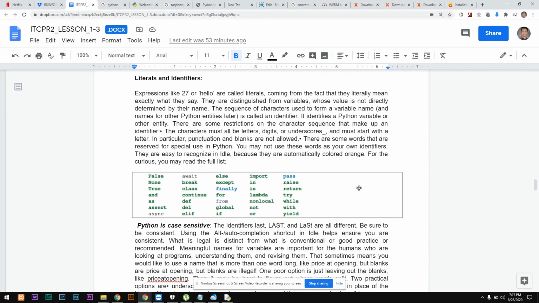So we have literals and identifier. When we say literal, coming from the fact that they literally mean exactly what they say. So they are distinguished from variables whose value is not directly determined by their name. So unlike kagina, ang aton nga variable can hold different values. So the sequence of characters used to form a variable name and names of other Python entities later is called an identifier. So amo to siya si x, ang aton nga gin-assign nga variable is now an identifier. So it identifies a Python variable or other entities, no?